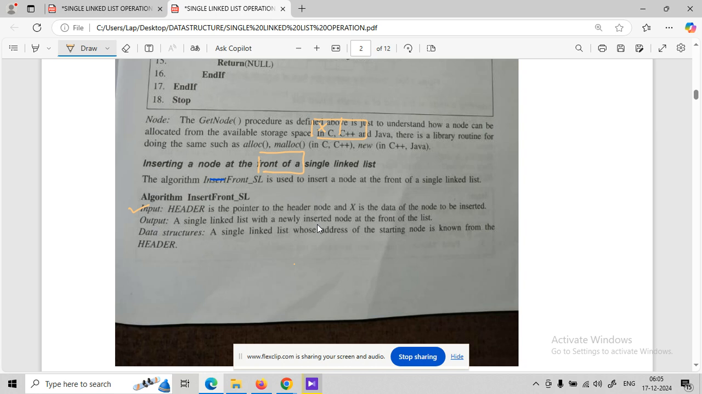Already we have a linked list. This is the header. The address of the first node is 1000, second node 1002, third node 1004. A node contains two parts, data and link. Here the data is 2, 3, 5. So the header will save 1000, which means the header will point to the first node.